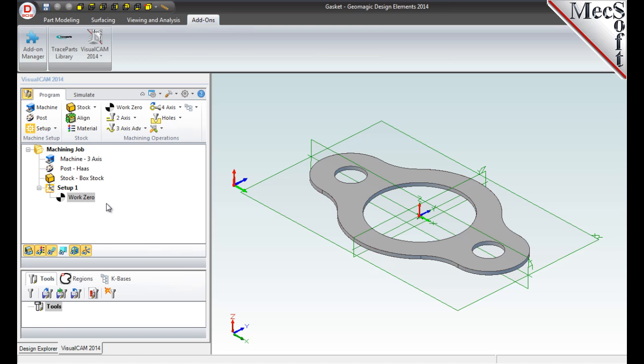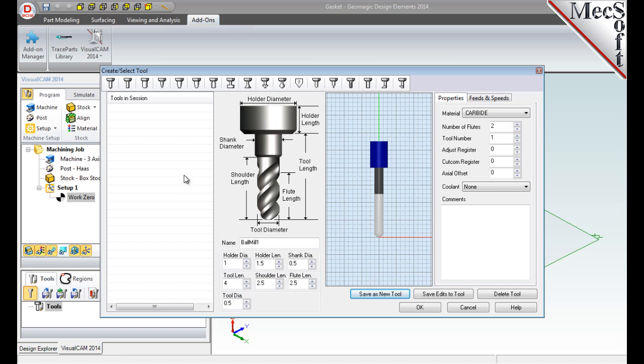From the Tools tab in the Machining Objects browser, select Create Edit Tools to display the dialog. Select the Flat Mill tool icon. Set tool name as Flat Mill-0.5 and tool diameter to 0.5. Under the Properties tab, set Material to HSS and tool number to 1.